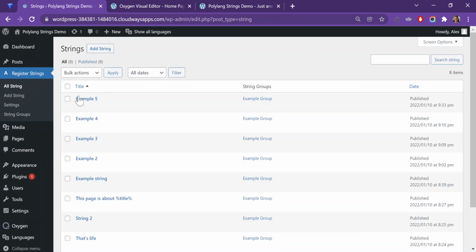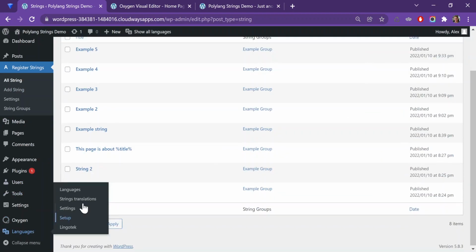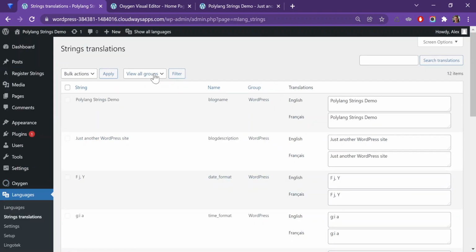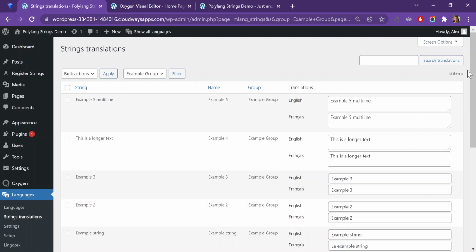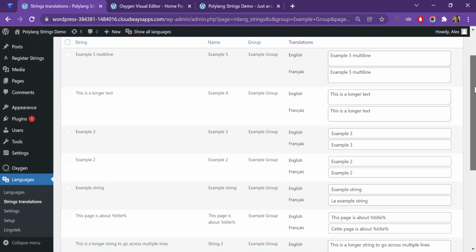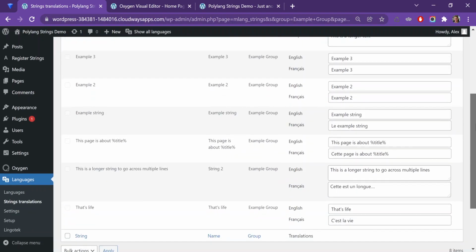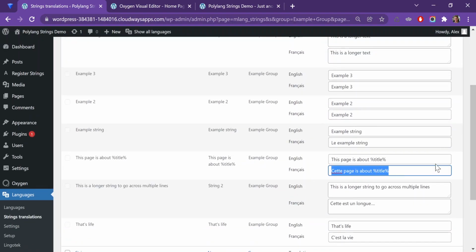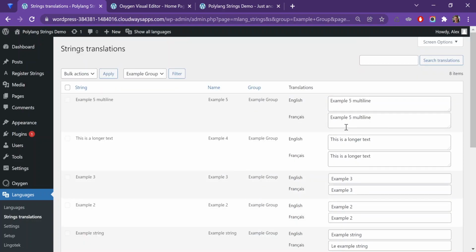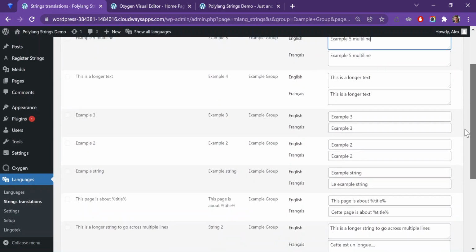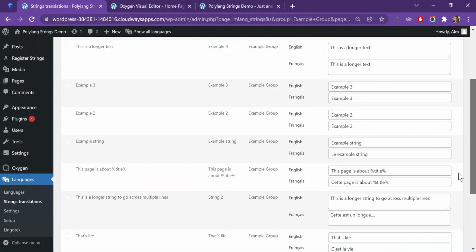So we have our strings now. Let's go into the string translations section of Polylang, and we filter by example group, and there we can see all of our translation strings that we've registered already. Some of them are translated a little bit already, as you see there. And the multi-line ones have this larger box, which makes it easier to translate when they're very long.